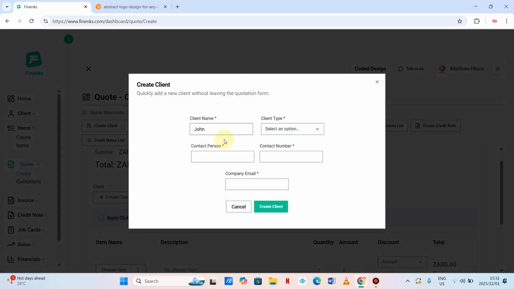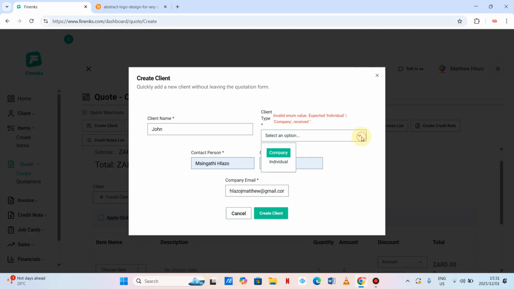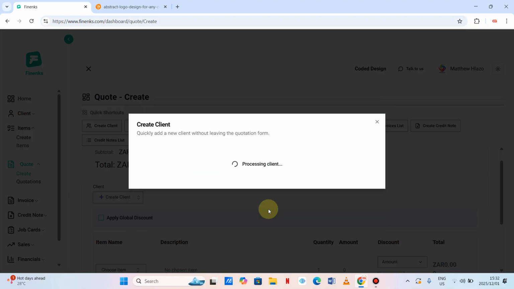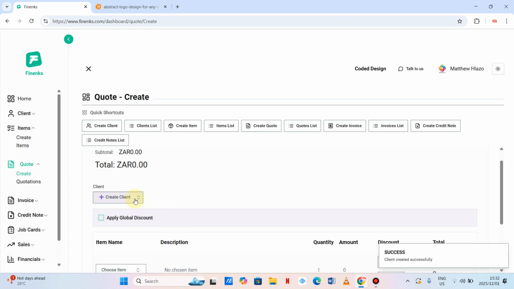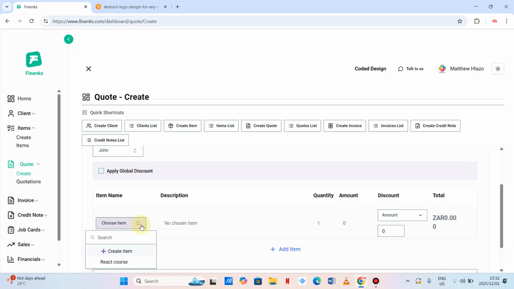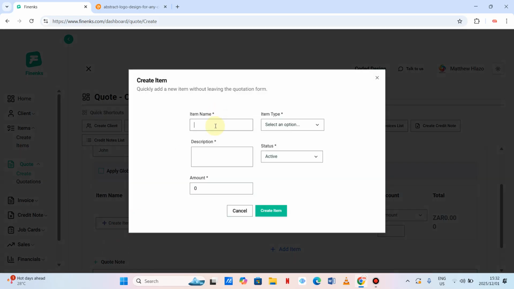Let's create another client. Let's say this guy is John. Same contact details. Let's just edit the email so that we cannot get an error. John is an individual as well. So you can create a client on the fly, and from then, let's just select that client. And then let's go to items. You can also create an item on the fly as well.